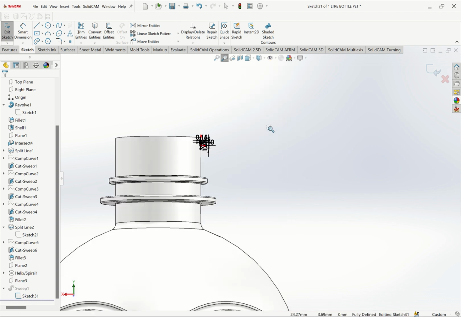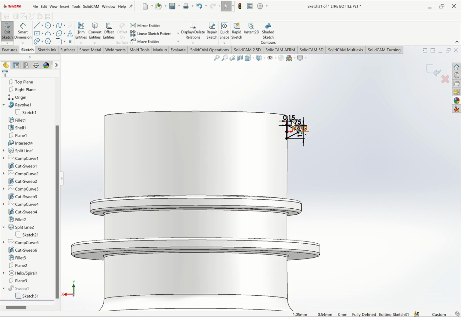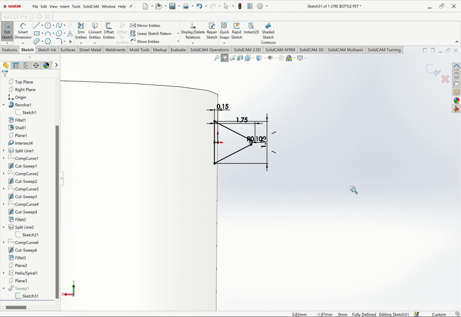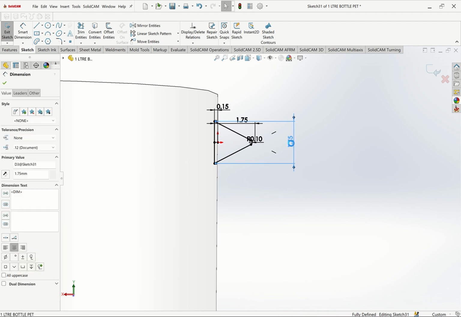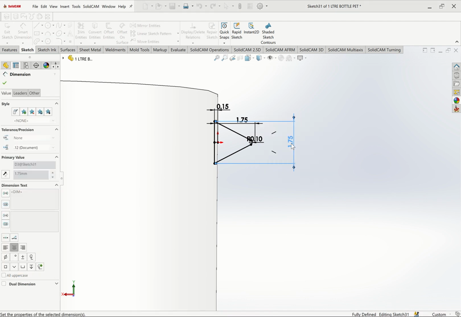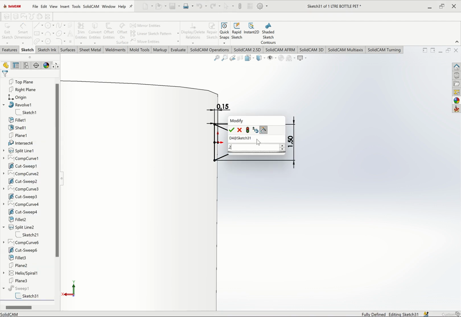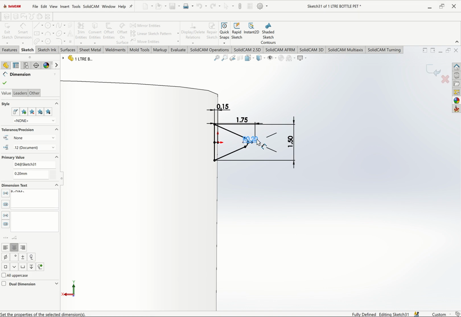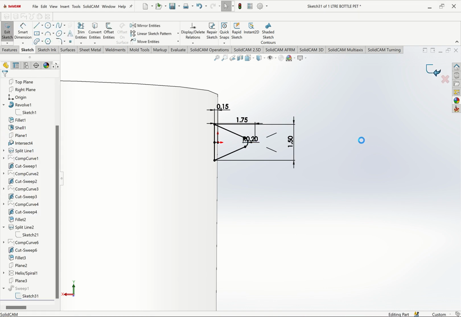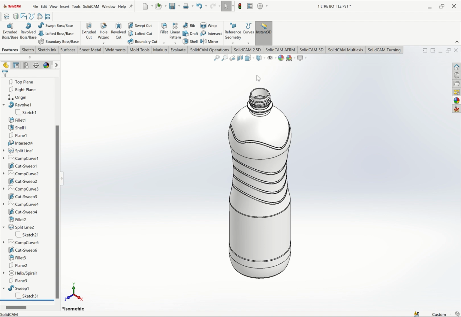Change the sketch because it should not be too big here. 1.5. This one can be 0.2. It's not to be too big. Then exit. Yes. Control 7.